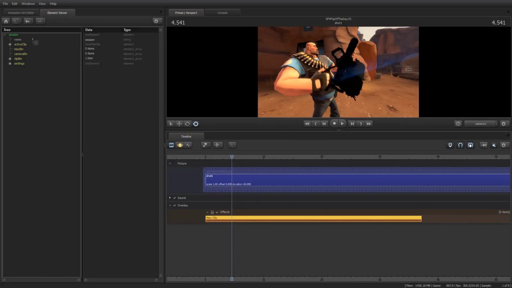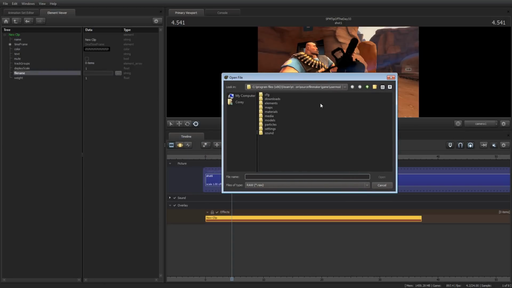I'm going to drag this up here into the element viewer, or I could right click it and say show an element viewer. And this will show me a number of options here. And the one I'm looking for is file name. And there's a little ellipsis button there. I'll hit that. And again, I'm going to navigate to where I saved that file, which is game, tf_movies, materials, correction. And notice that I've got these raw files.